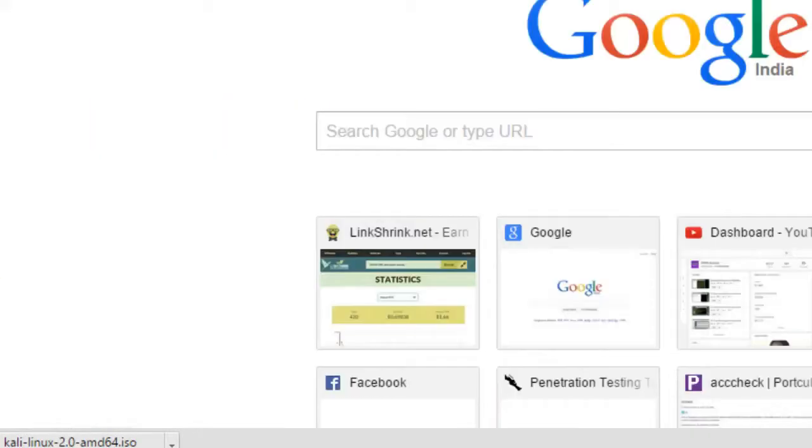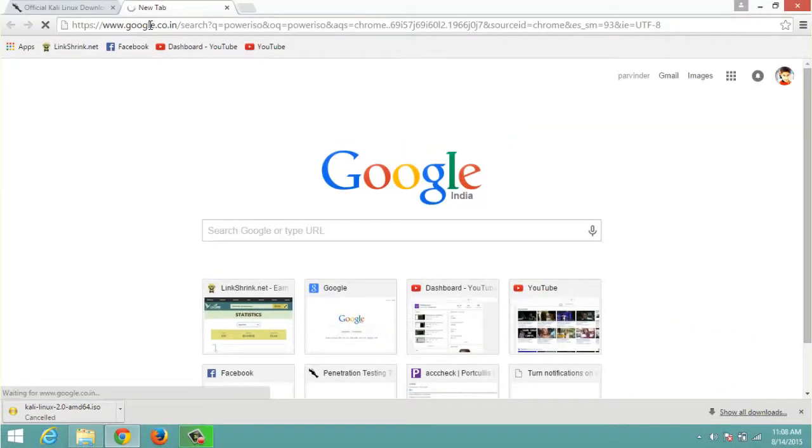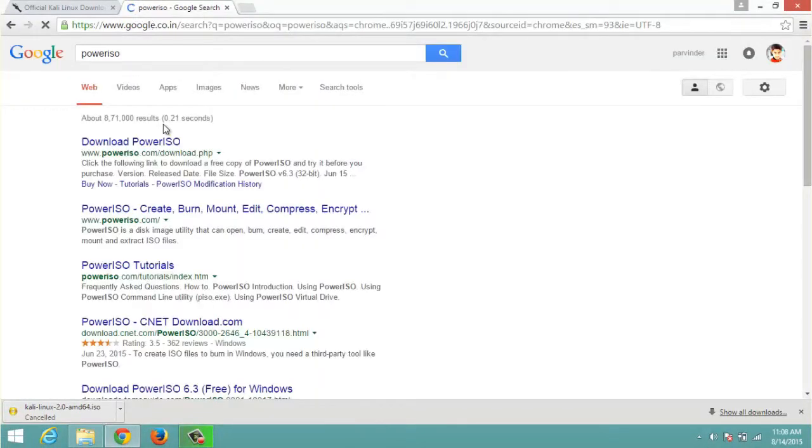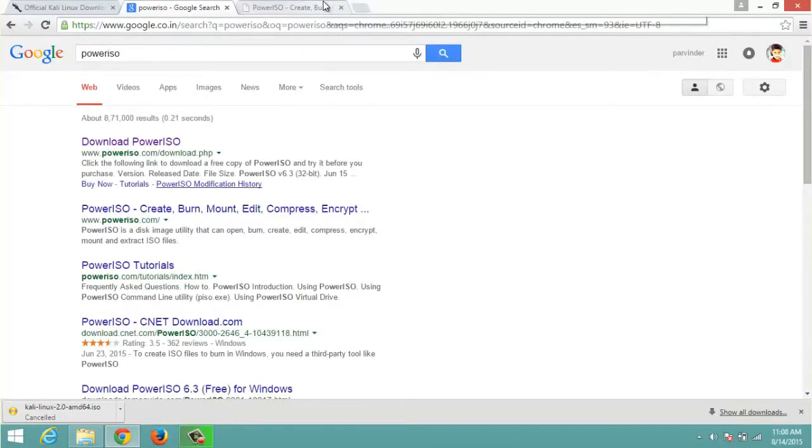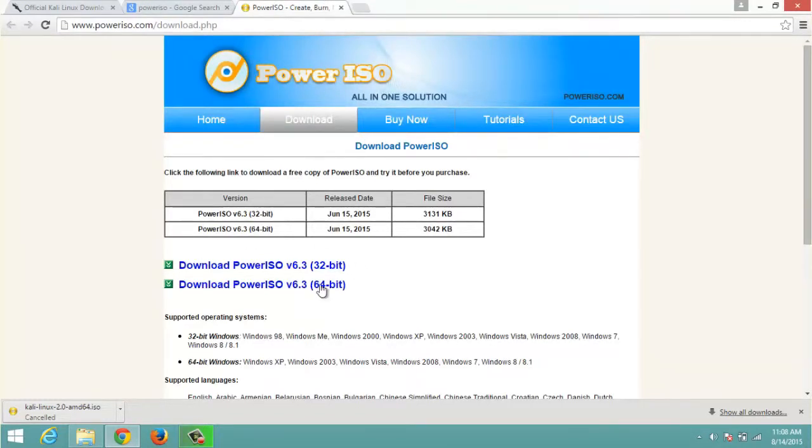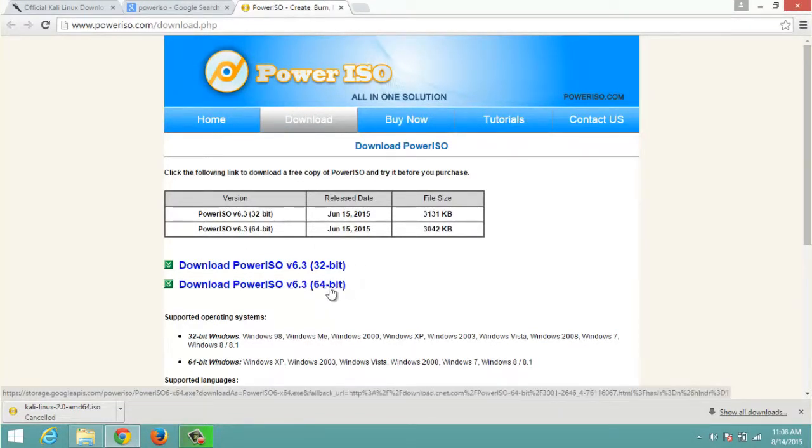Then after that, you need to download one more software, that is Power ISO, and this software is used to make the pen drive bootable. What we are trying to do is make the USB drive or pen drive bootable, and then we will install Kali Linux using that pen drive. So I will simply click on that, and I will download this particular version, that is 64-bit.